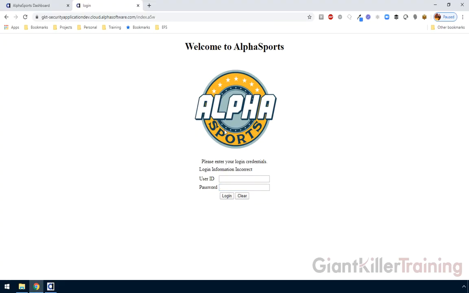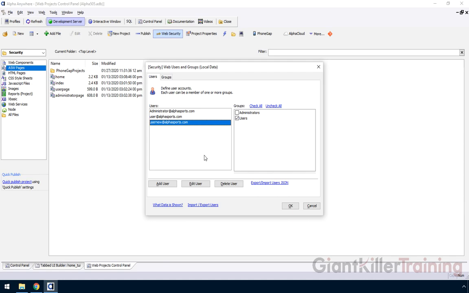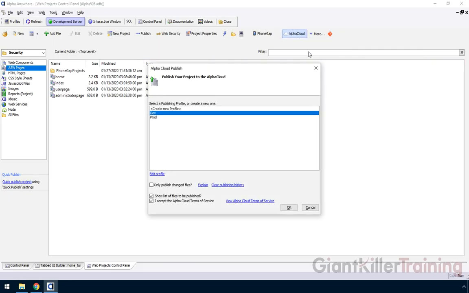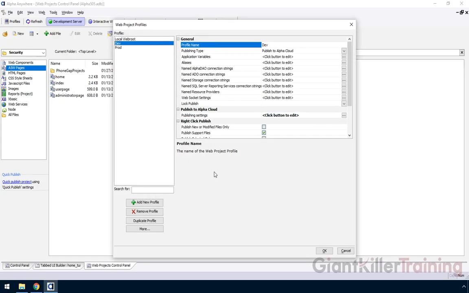Now, why is that? The reason why is that my local data is different from what's on the server. So when we did our initial publish and deployment, it only included these two new users. So let's go ahead and let's go to Alpha Cloud. Let's go to publish. I'm going to select dev and I want to edit this profile. So now we can adjust our publishing settings and particularly our deployment options. So you'll notice when I've got here, I've got dev. By the way, you can click profiles to get to this same location. I'm going to go here to publishing settings.